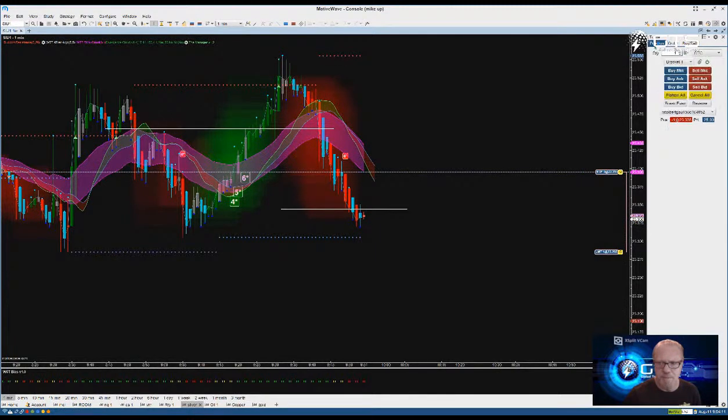Just move my stop down. I'm just going to put this on the screen. It's way up there, but I'm probably going to move it even down to here if I wanted to, right to there. Keep a tight stop on it.